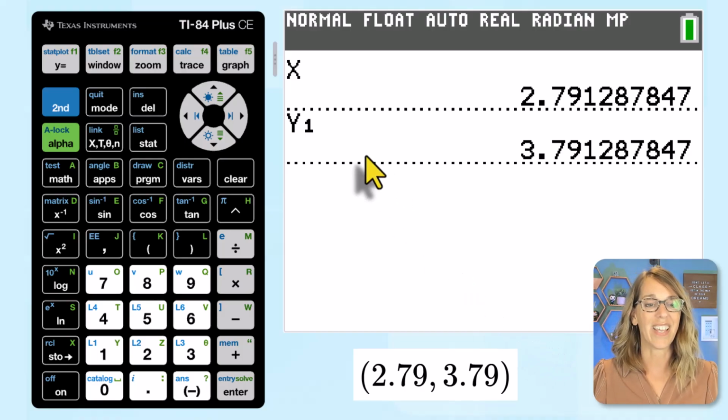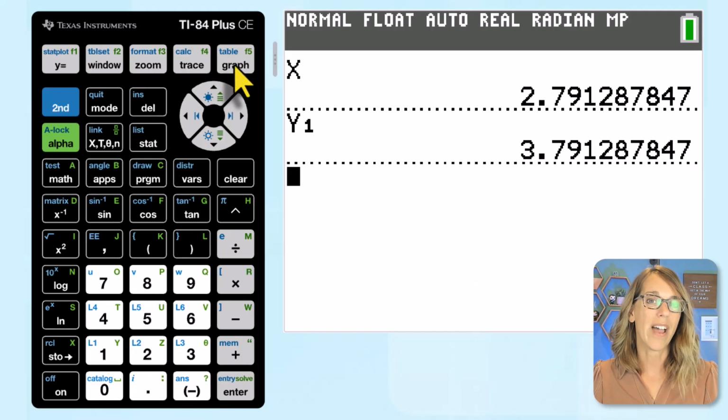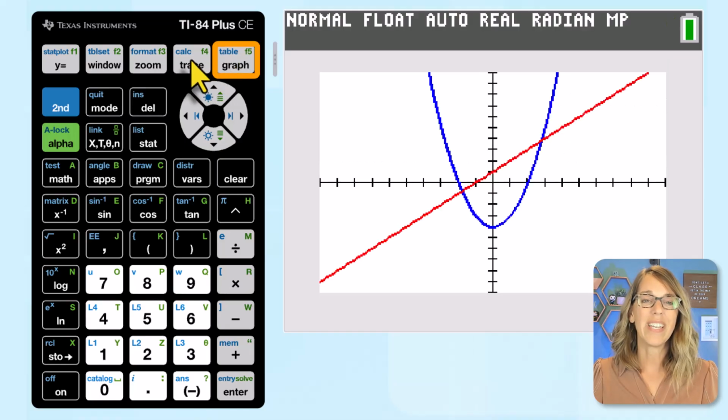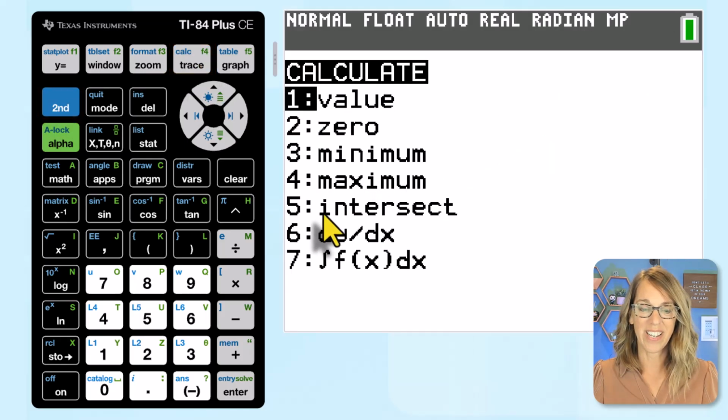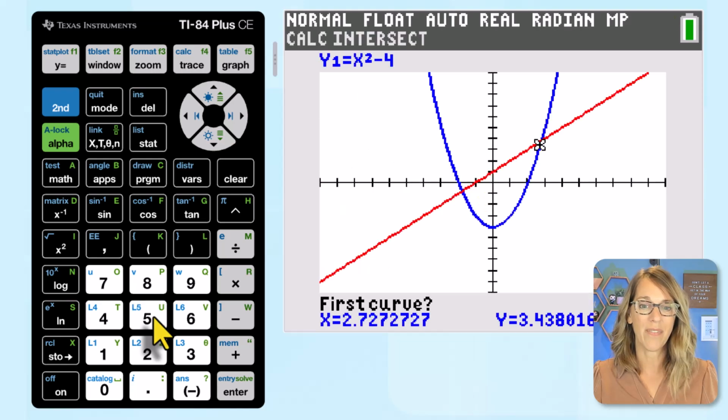Let's go ahead and find the second one. So I want to go right back to my graph. I'm going to hit graph. I want to do intersect again to find this intersection point here on the left. So I'm going to go second followed by trace to get calc, and then I want intersect. I'm just going to type number 5 right now.